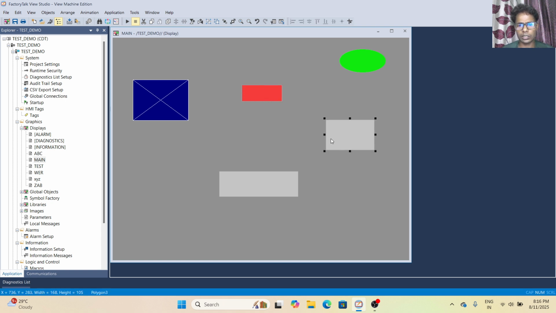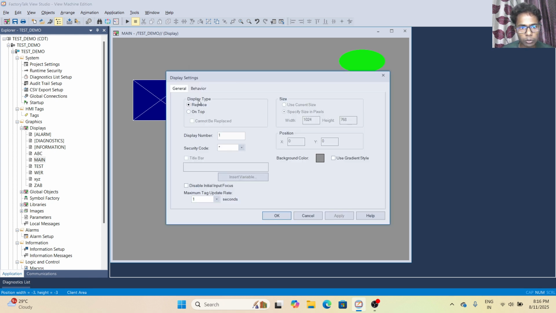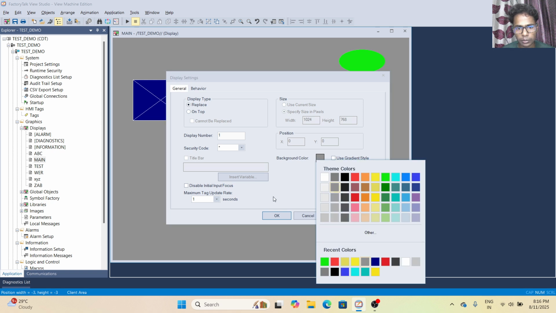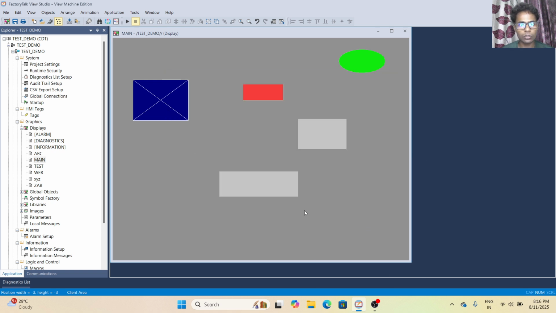When I select this object and also this object, let's see, align to grid means there are grids in the display setting. When you select align grid, behavior, align grid option will not be visible currently, but it is working.